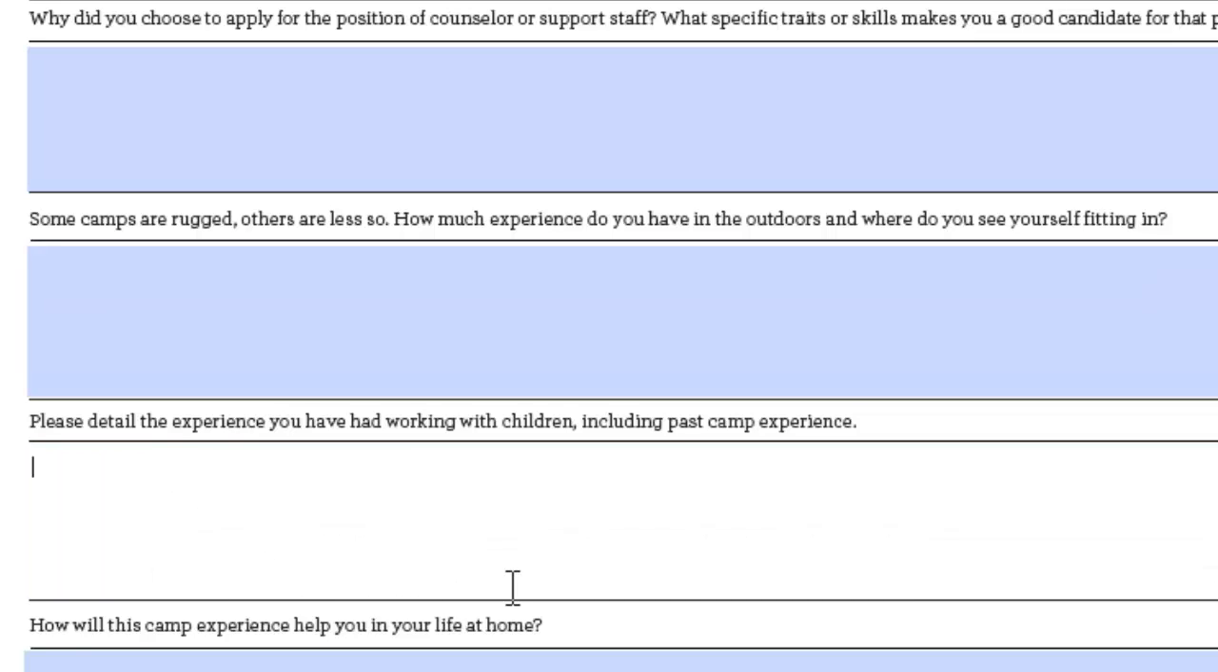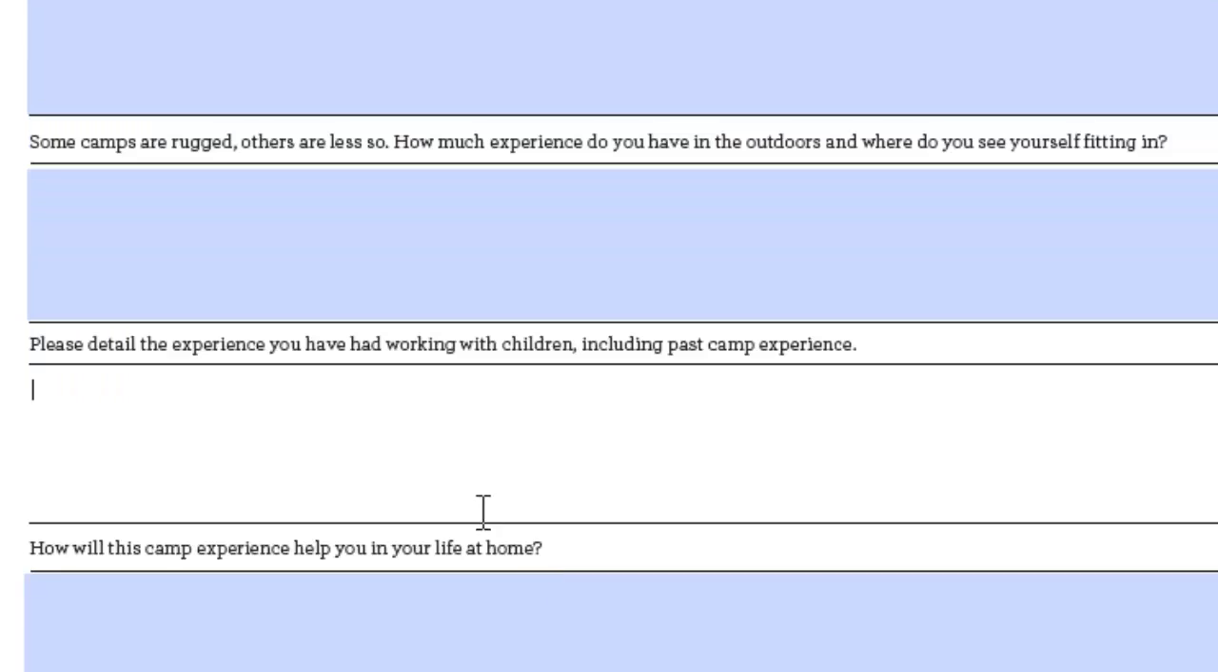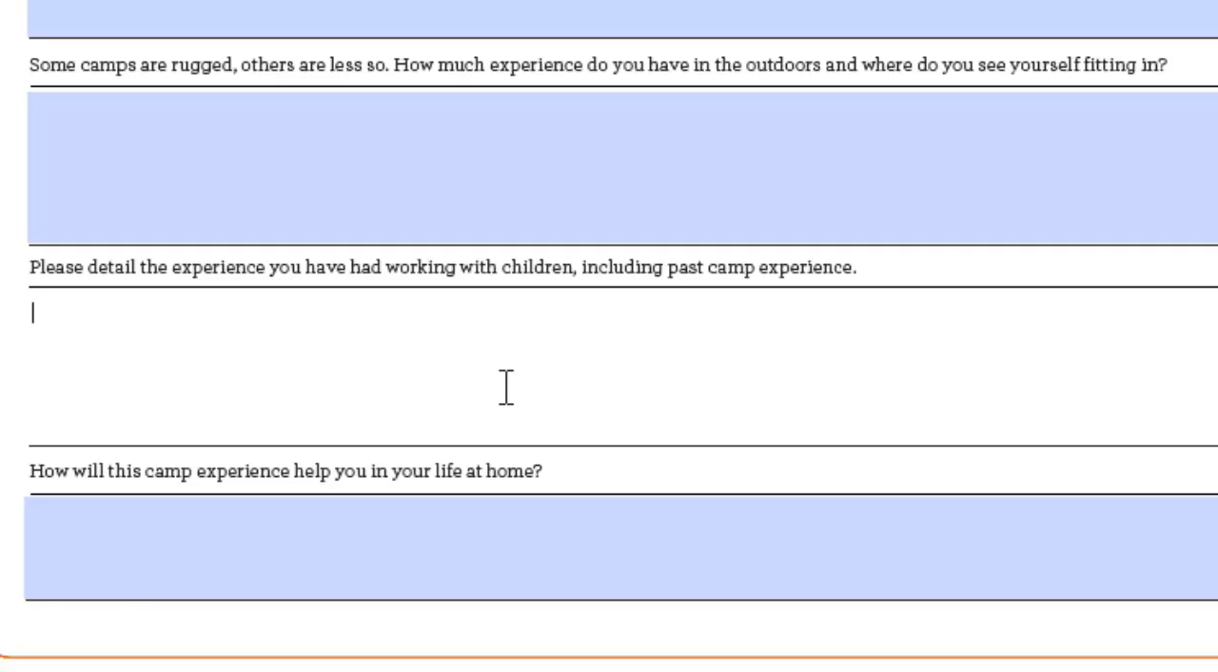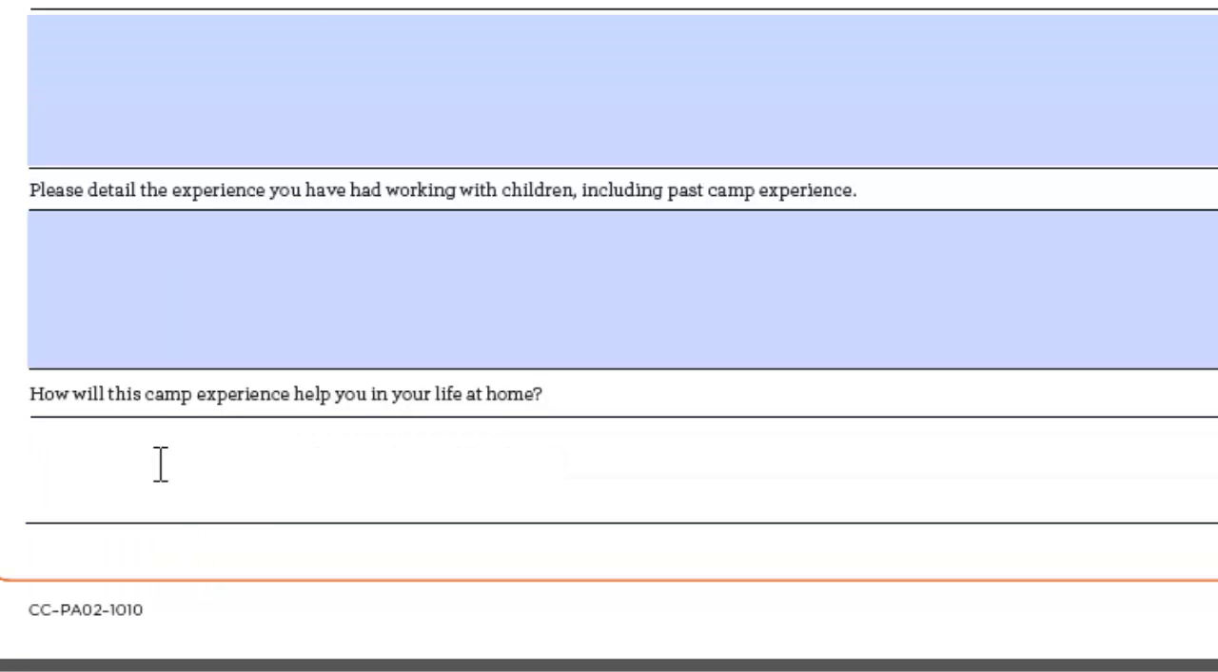Then, tell the experience you have had working with children, including past camp experience. So you should write your camp experience in terms of how old were the children you were taking care of, what activities did you do, for how long, how many hours a day, etc. What were your responsibilities in general? And then, how will this camp experience help you in your life at home? Means, what will it mean for your future? What will you gain by that?